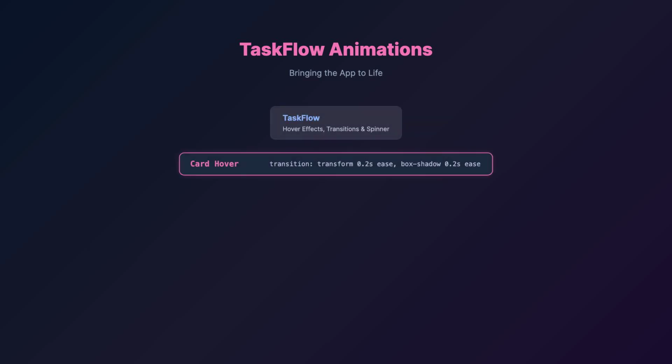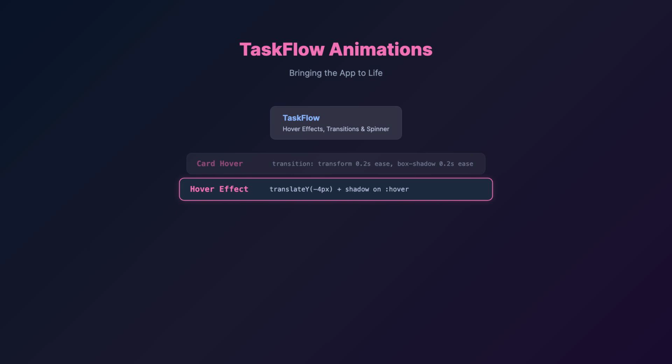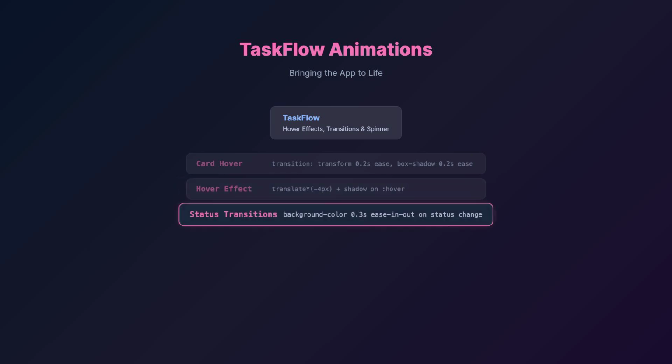Let's bring TaskFlow to life with animations. First, hover effects on task cards. We add transition: transform 0.2 seconds ease, box-shadow 0.2 seconds ease. On hover, transform: translateY(-4px). Box-shadow: 0 8px 20px rgba(0,0,0,0.2). The card lifts up and gains a shadow. Subtle but satisfying.